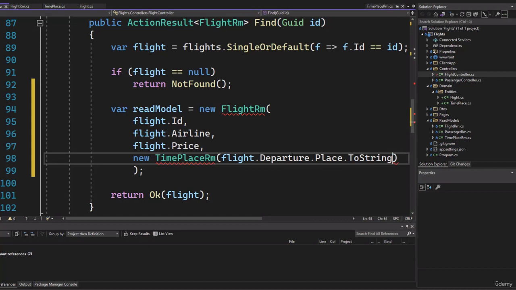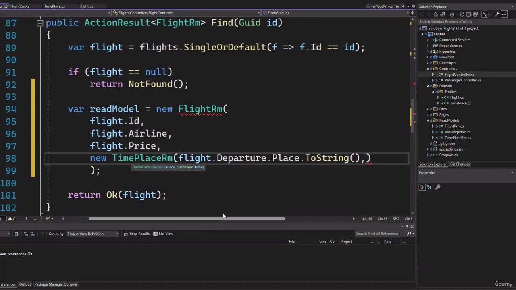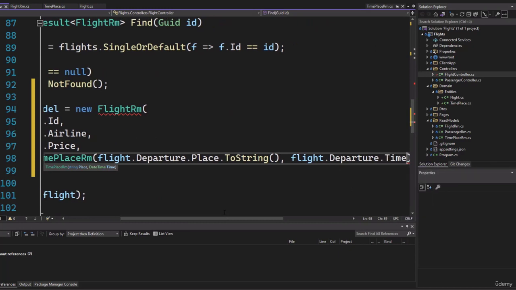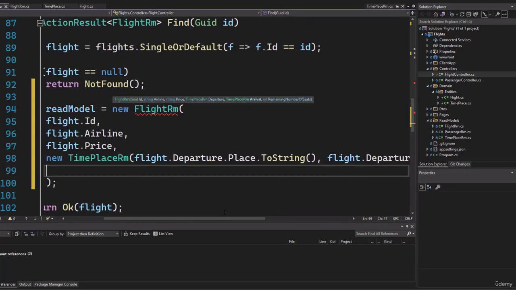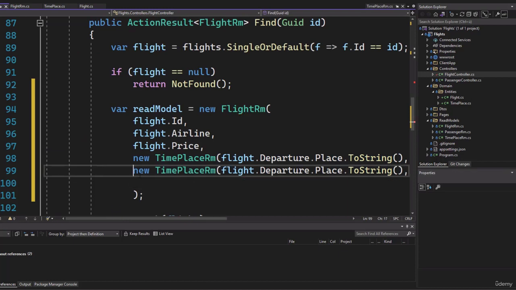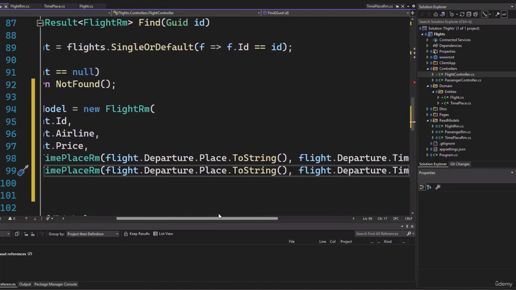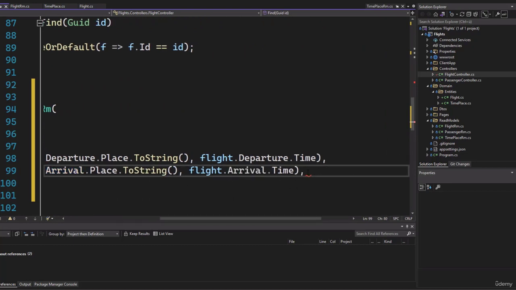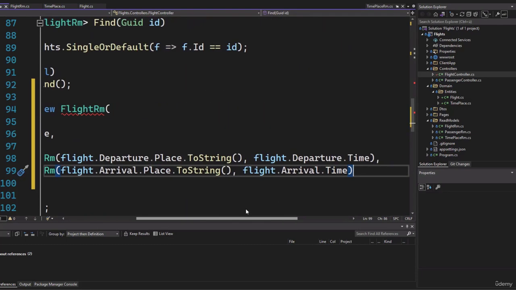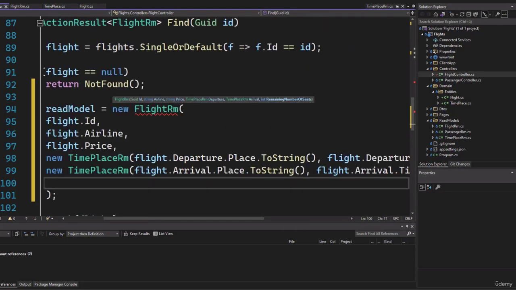Flight.Departure.Place.ToString first, and flight.Departure.Time. Last one, let's copy that over. New Replace read model, flight.Arrival.Place.ToString and flight.Arrival.Time. There we go. Oh yeah, and we've got the seats missing. Sorry for this. So here we need our flight.RemainingSeats.